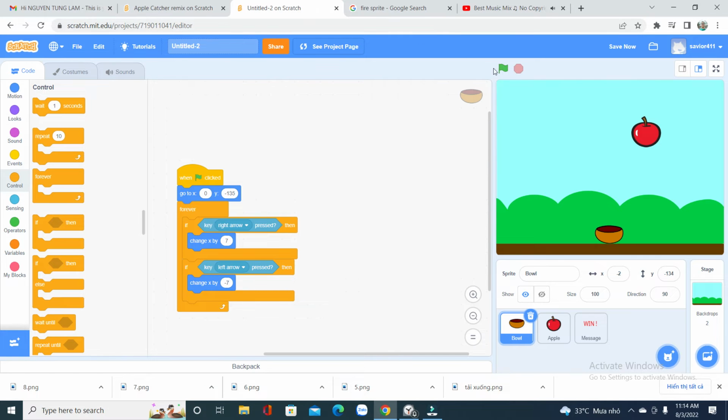And let's check it out. Okay, it moves very smoothly. So that's good. The bow moves very well. Okay, all right, that's the code for the bow. And now let's code the apple.